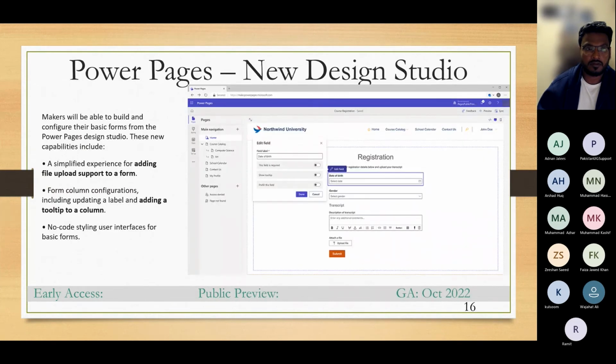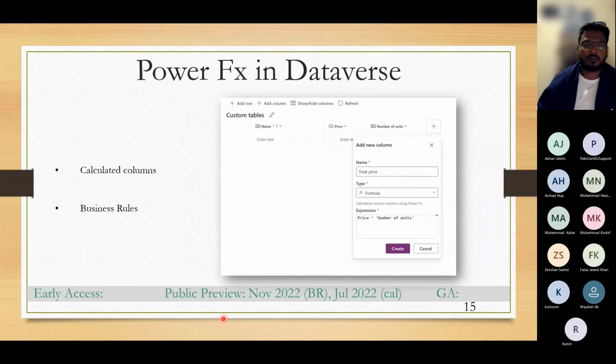And the next, and before getting into pages or portals, I want to talk about more things in Power Apps. Just a moment, sorry.